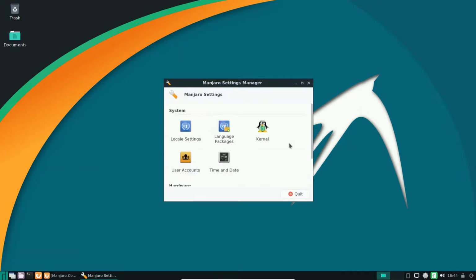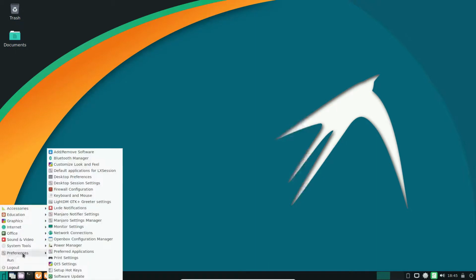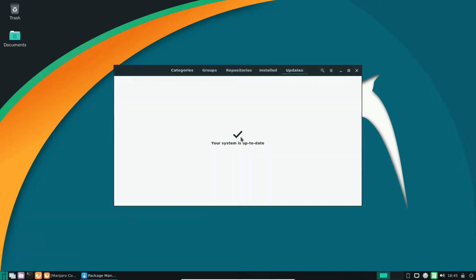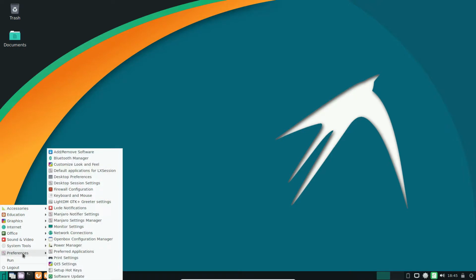I find the Manjaro settings manager doesn't really have a lot in it. Local settings, kernel settings, user accounts, time and date, hardware configuration for finding hardware you may have that needs proprietary drivers and whatnot. As we go down, notifier settings, monitor settings, network connections, Openbox configuration manager, power manager, and whatnot. We also have software update, which just basically runs Pamac, opens up the update tab and checks if there are any updates available. Again, everything that you may need here is here.